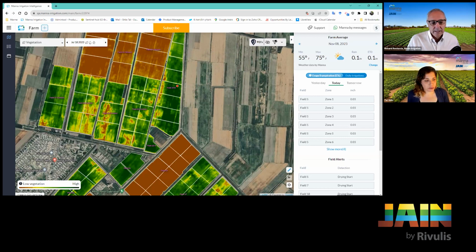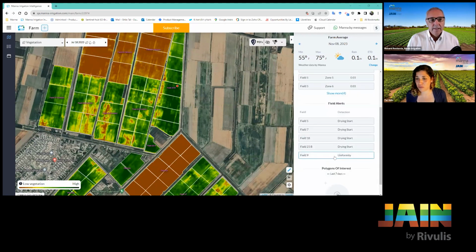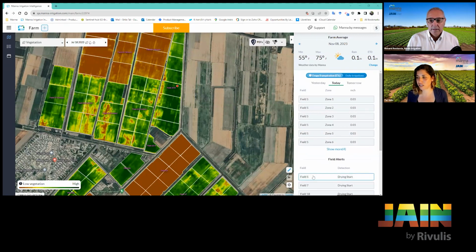Over here below, what you see is the daily ETC for each field and each zone. And also there are the daily irrigation recommendations. I will be saying more about that later when we talk about a specific field. And below that, just different alerts that we detect or we alert the user. For instance, if it's time for dry-down start, according to the timeline that was inserted, or if there is a problem with uniformity in any of the fields, it will be presented in the alerts panel.